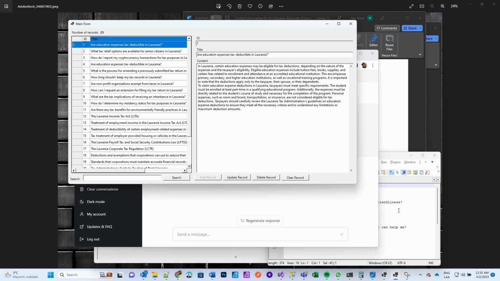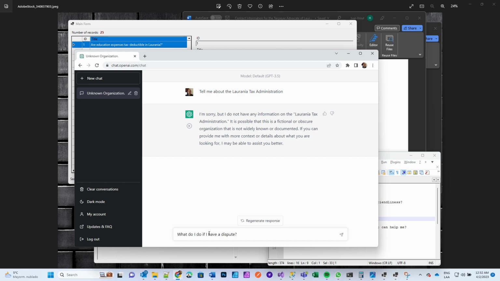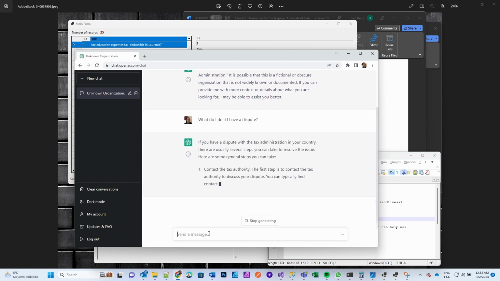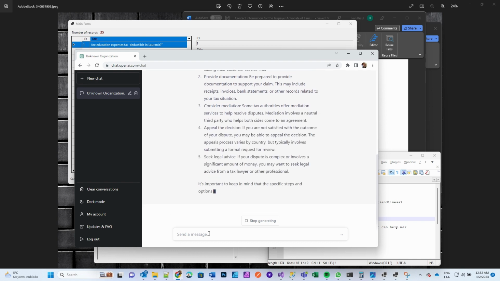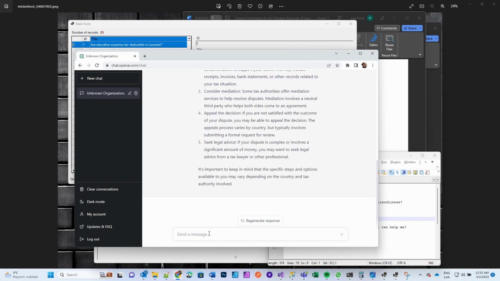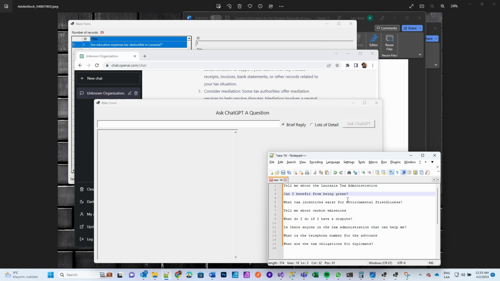To show that our approach works, I will try to get the normal ChatGPT to answer a generic question about the Lorraine tax administration, such as what I can do if I have a dispute. ChatGPT gives me a generic answer that is not helpful at all. It is about a tax administration, but not about the Lorraine tax administration. Sadly, ChatGPT has no knowledge of the Lorraine tax administration and will not be able to answer any questions for our taxpayers. I can change that, using the search tool that I constructed using the architecture I showed earlier.